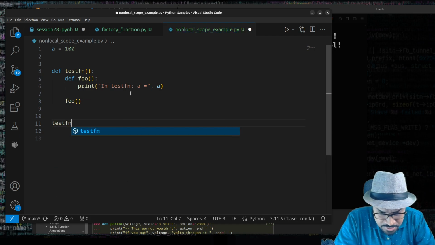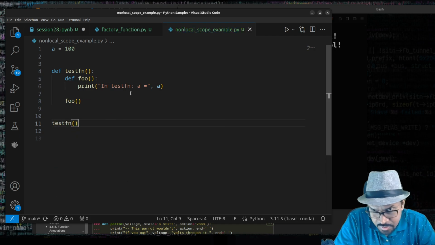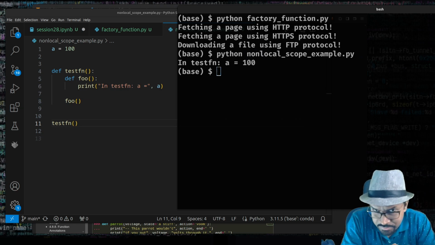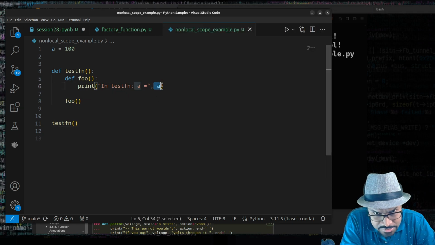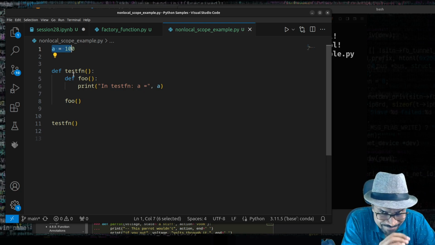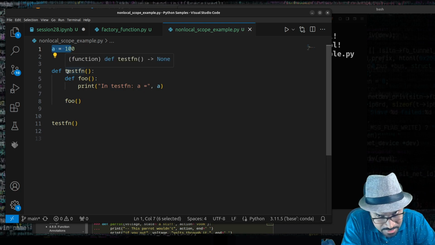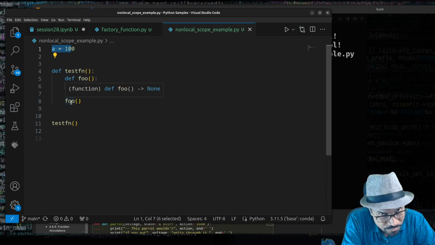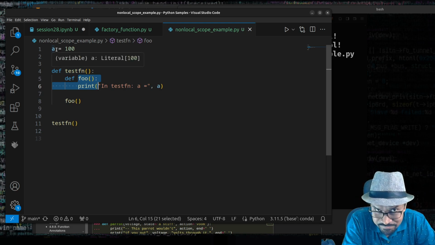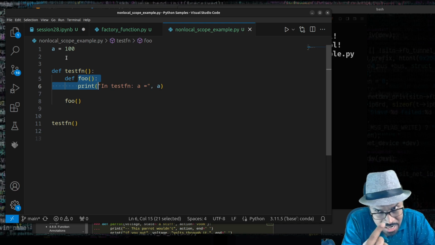So when I call testfn at this moment and run this code, in testfn, a is equal to 100. You can see that the value of a is a global variable. At this moment, it's accessing a global variable, because in testfn, I'm not printing anything. I'm just defining foo and I'm calling foo. But when I call foo, what does foo access a as? There is no local variable called a in foo. There is no variable in testfn defined by the name a. So it looks up the global scope. That's the default. So you have local and you have global.